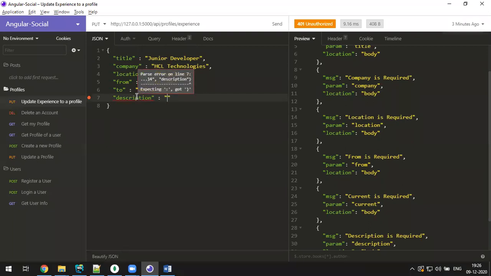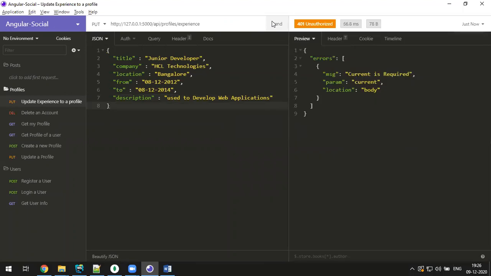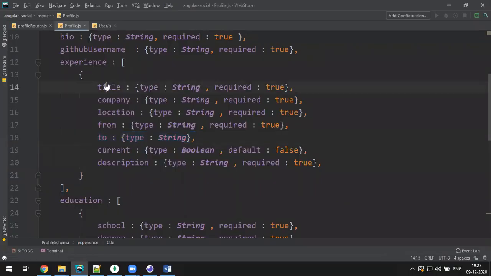So description is something called junior. Use it to develop web applications. Okay, done. Let me click on send. Current is required. I removed no. Current is type boolean, default is false.